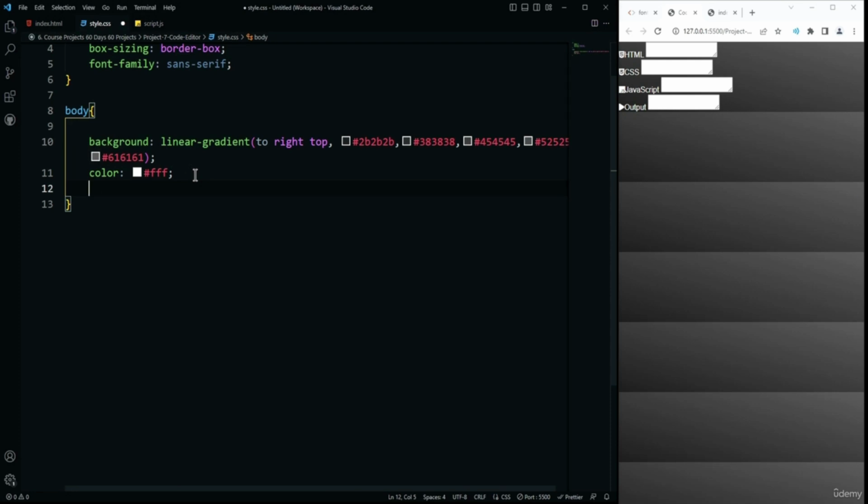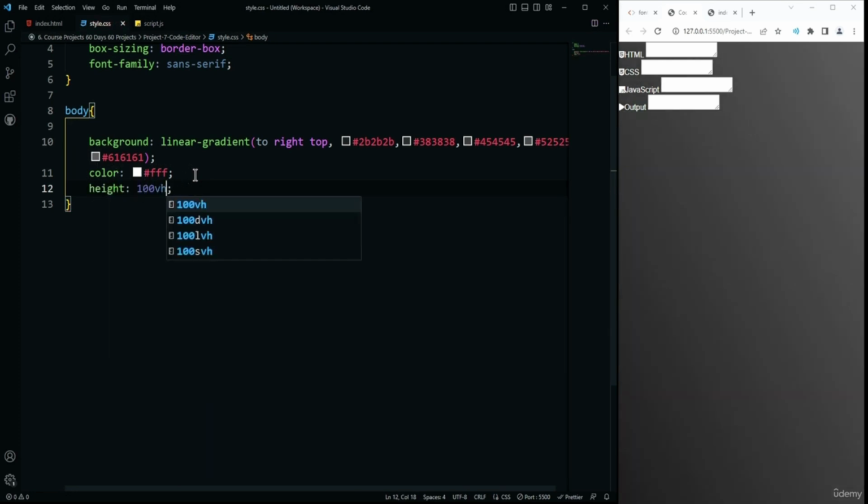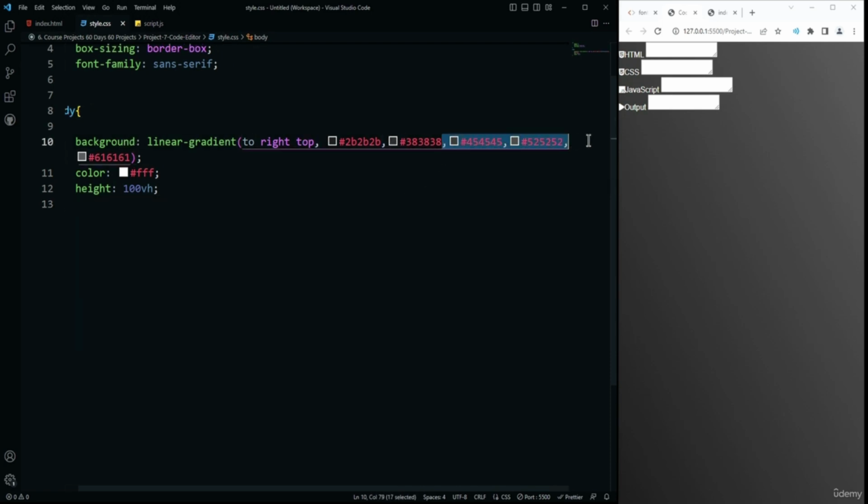And then what I'm going to do here, I'm going to specify the height to 100vh. Now you can see the tiling structure is actually solved. Okay, so that's it for the body color. Or if I can just simply remove these three colors, if you want you can leave it, or if you want you can remove it.